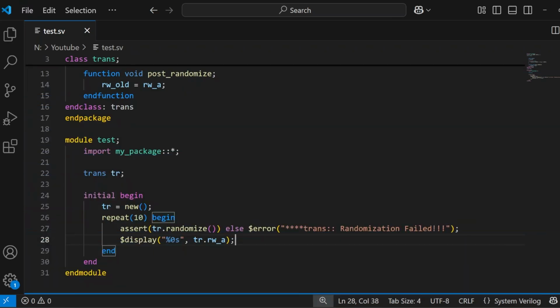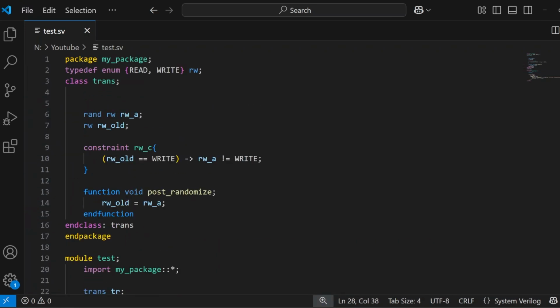So that is how to use post randomize to avoid getting consecutive writes, and it might be useful for lots of scenarios. For example, in the case of an asynchronous FIFO, in which you have declared that there won't be any consecutive writes and stuff.